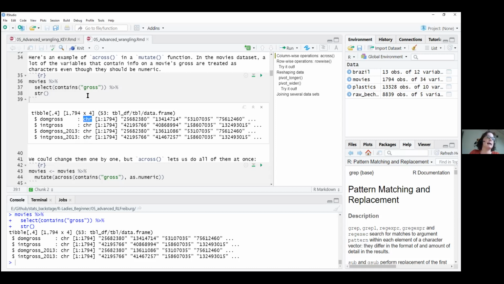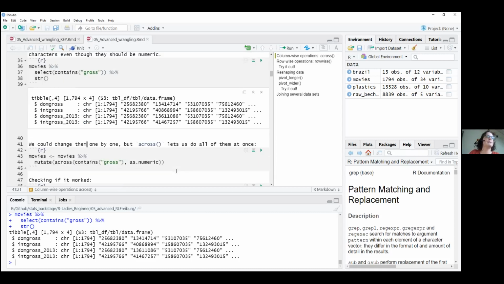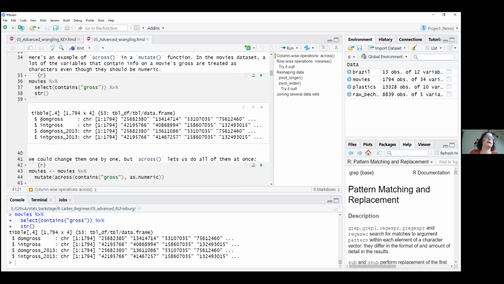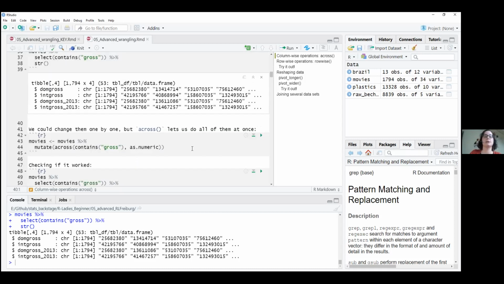What that means, or that happens when there is some text, so some letters, some characters in the data, even though it should only be numbers. So as soon as there's a character in the data, R will treat it all as a character. And that's a problem if we try to calculate an average budget or something like that. It won't work if it's a character. So we could go through that and say, okay, mutate domestic gross equals as numeric domestic gross, and then do that for each of these. But we can also use across to do that in one step.